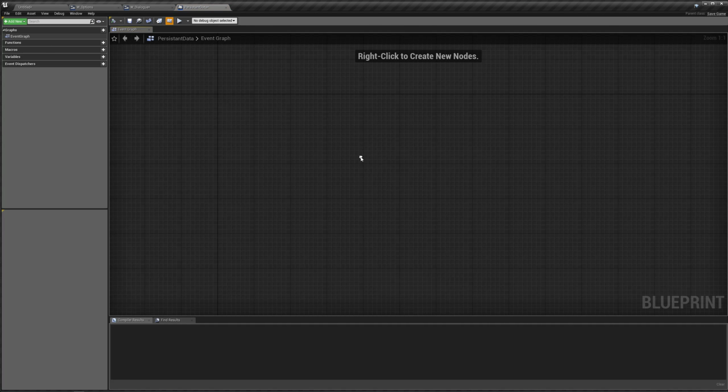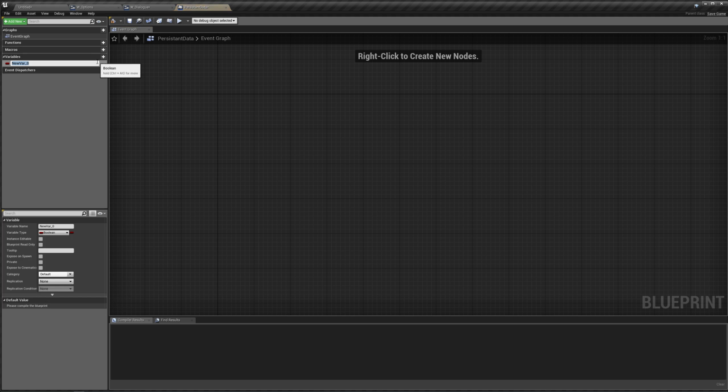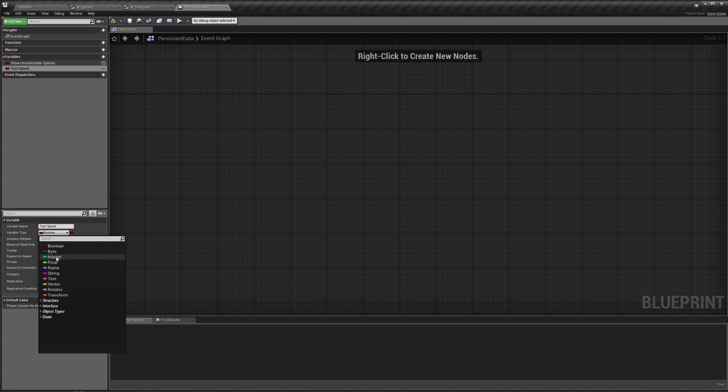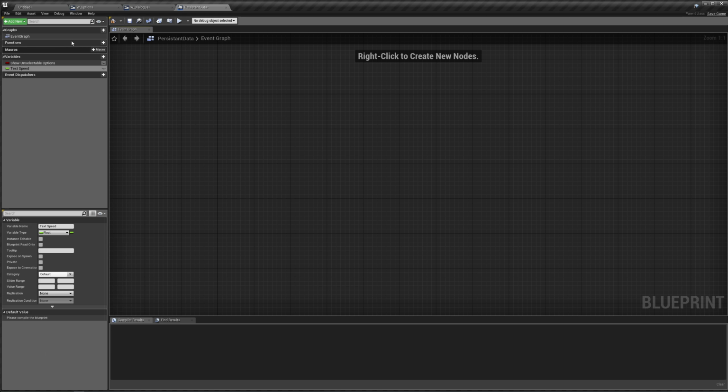And if we go into persistent data, you'll notice that there are no start or begin play or tick functions. That's because it's just an object that can hold some variables that we can save. So let's create some new variables. This first one is going to be show unselectable options, and the second one being our text speed. And the text speed, of course, is a float.